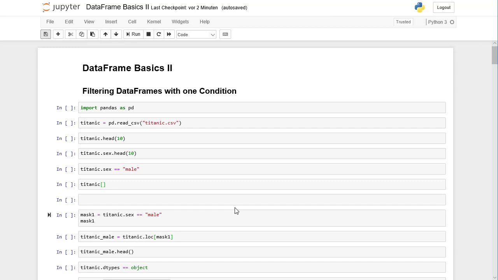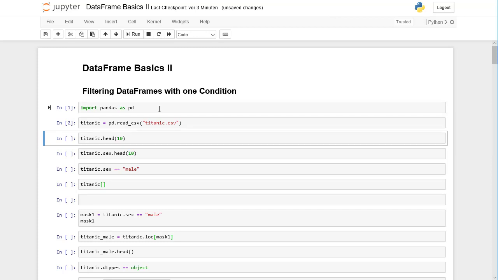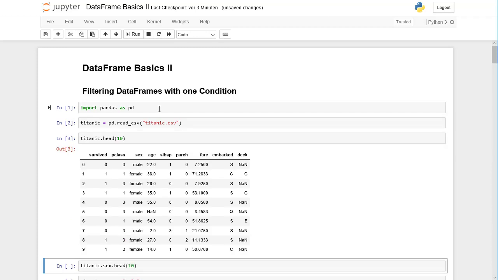And actually in the real world, the more important case is to filter a data frame based on information in one or more columns. So for example, in our Titanic dataset, we want to filter all male passengers on the Titanic, or we want to filter all passengers that are younger than 14 years old. First of all, before we start, let's import Pandas. And we are working with the Titanic dataset, and we will have a look at the first 10 rows here.